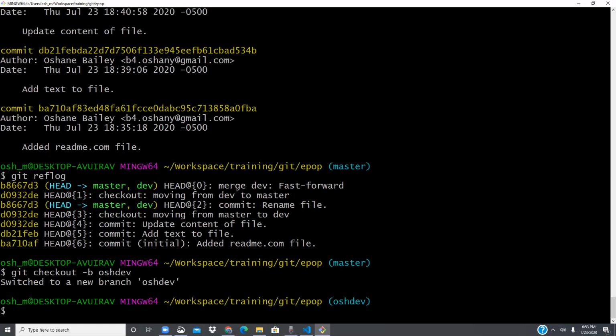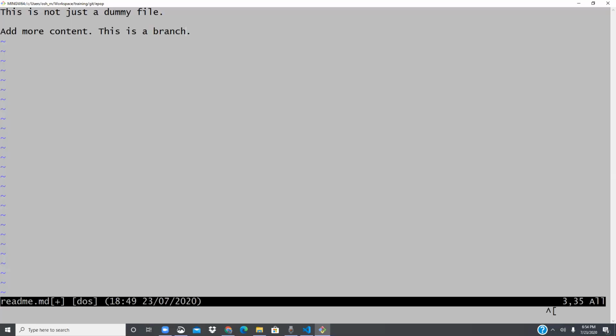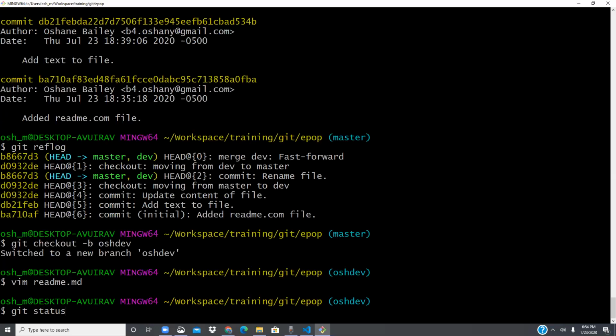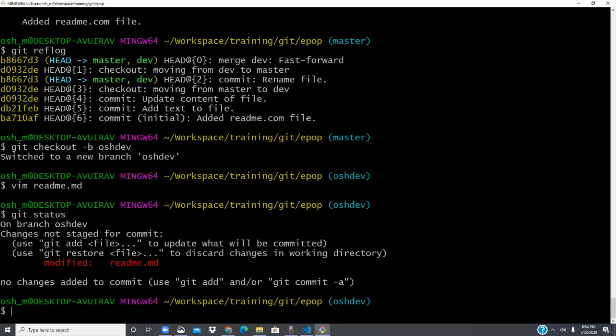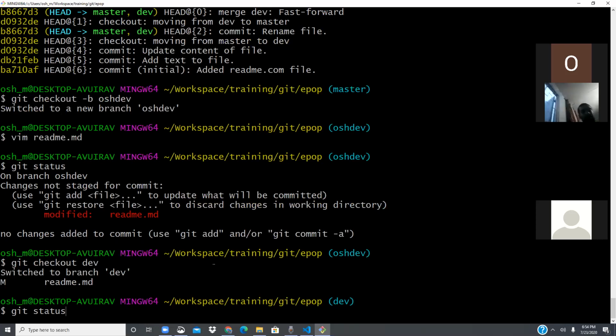So I'm going to make a change to that readme file. This is a branch. Okay, but I just remembered I need to do something on master that is urgent. So I'm going to try to check out to the master branch. And you notice that when I check out, it indicates switched, but readme is modified on the other branch. I don't want it to be modified there. I only wanted to modify it on dev, but I forgot to commit it or stash it.